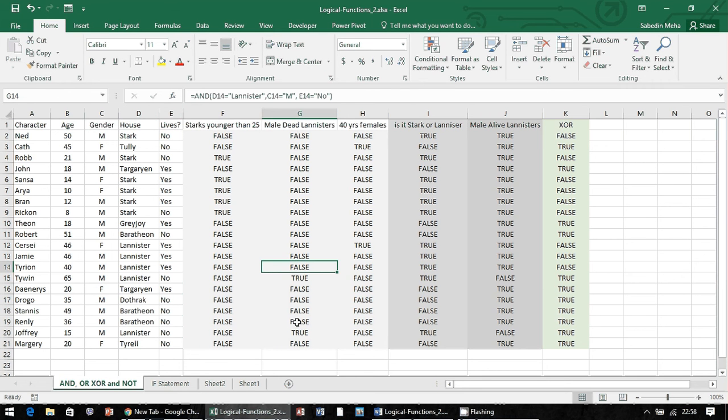And let's check this result true. So all the arguments are true. Let's check. So it's Lannister, it's male, and does not live. I hope this is clear to you.